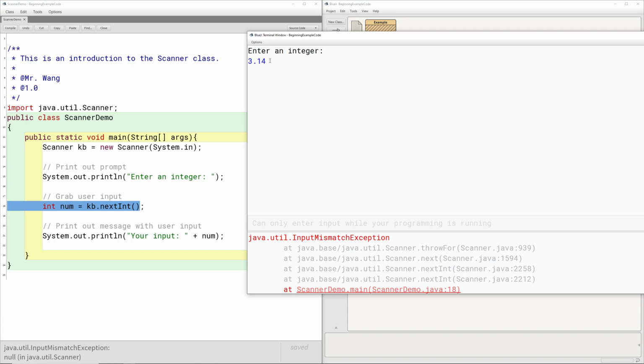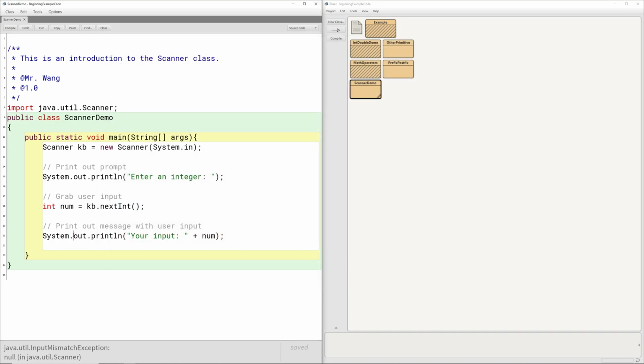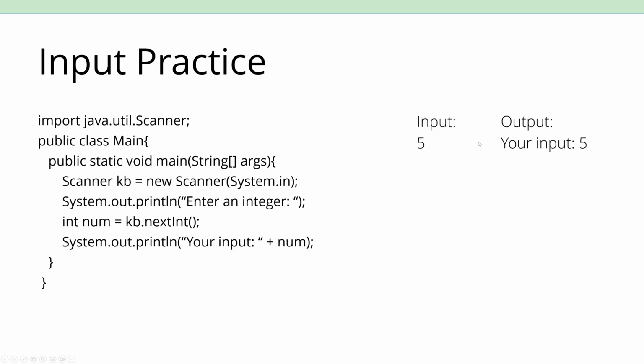What happens if I put soup inside a styrofoam container? It's not going to work, right? It's going to spill. It's not going to allow that. So we need to put an integer into this nextInt thing. Okay? Awesome. Let's go ahead and keep going on.